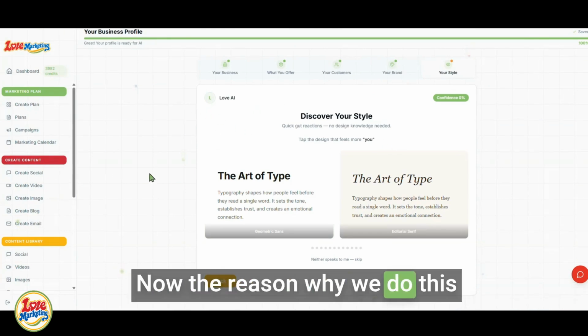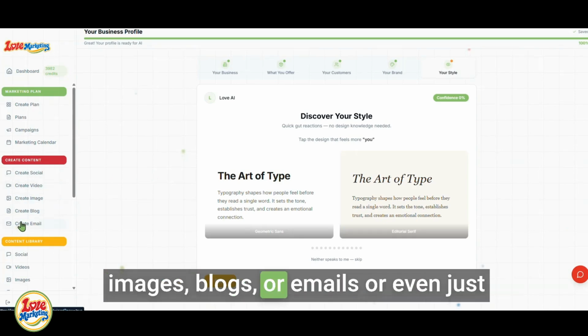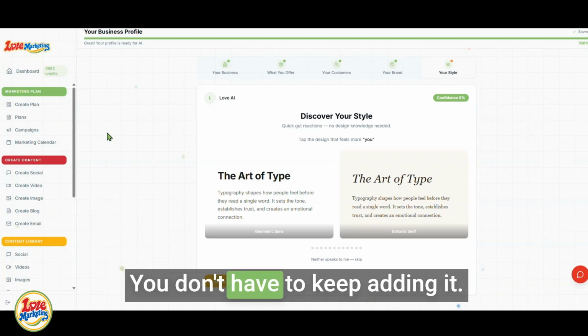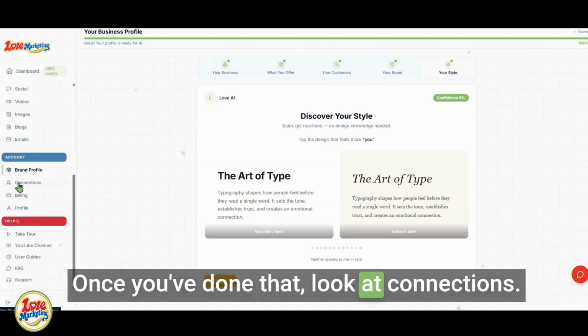Now the reason why we do this is that all the information is saved. So when we are creating socials, videos, images, blogs, or emails, or even just plans that get created into content, it takes all that information about you. You don't have to keep adding it. You'll see it pre-populates. Once you've done that, look at Connections.